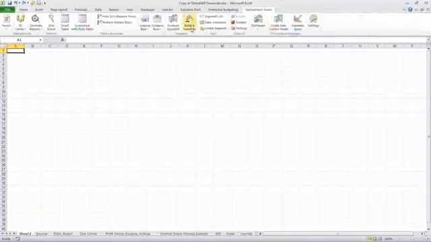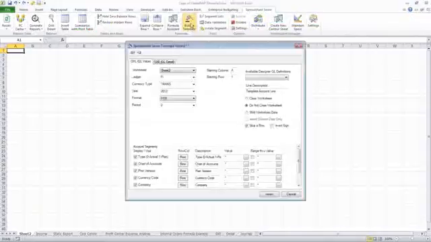But of course, this is a great tool for ad hoc analysis. So what I'm going to show you here is how you actually build a report from scratch. So I'll go to my Spreadsheet Server Build a Template Wizard.